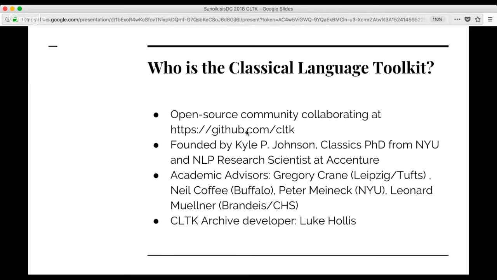So that was what is. Who is? Well, we are an open source community, and so anyone who wants to join in on building tools, collecting resources, defining workflows, etc., can go to github.com/CLTK and see what's on offer. Help us with our work there.